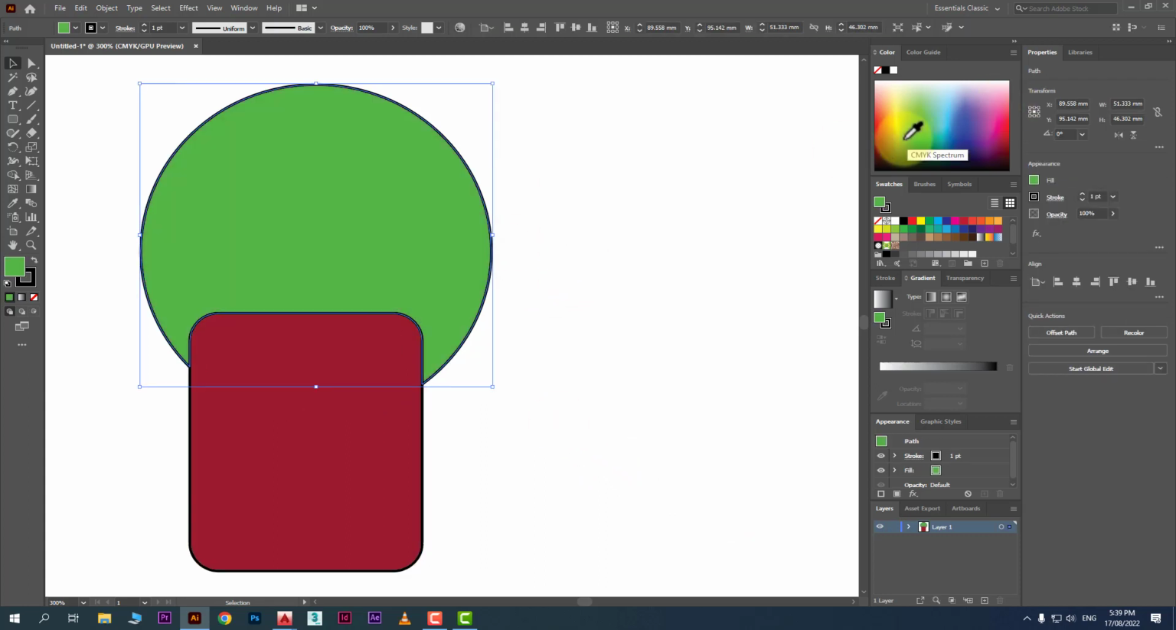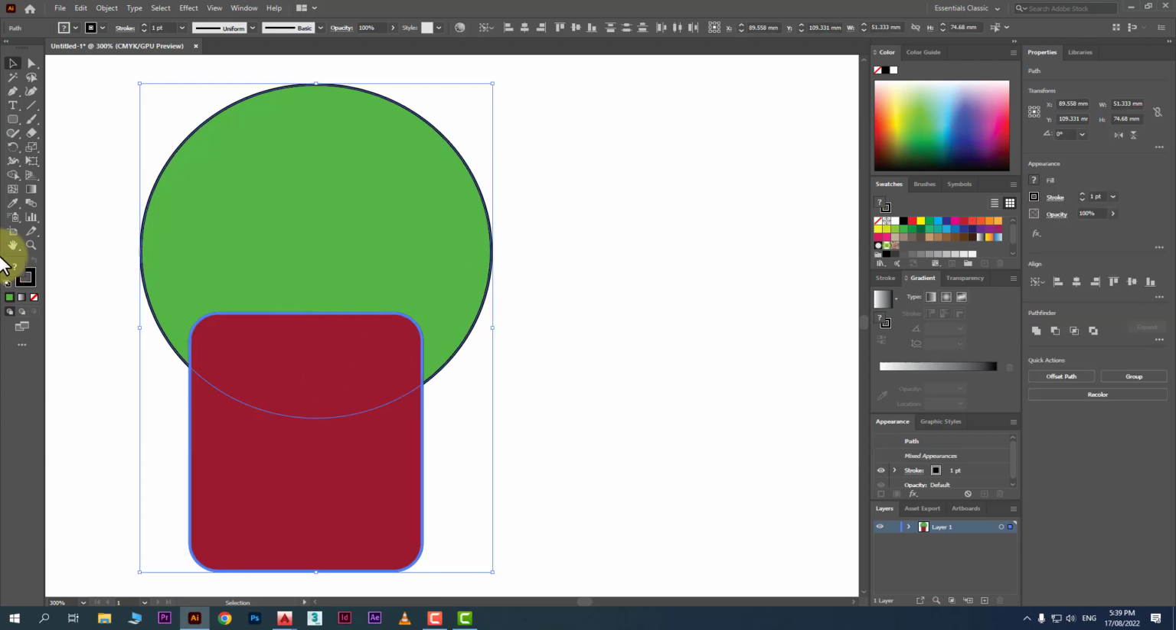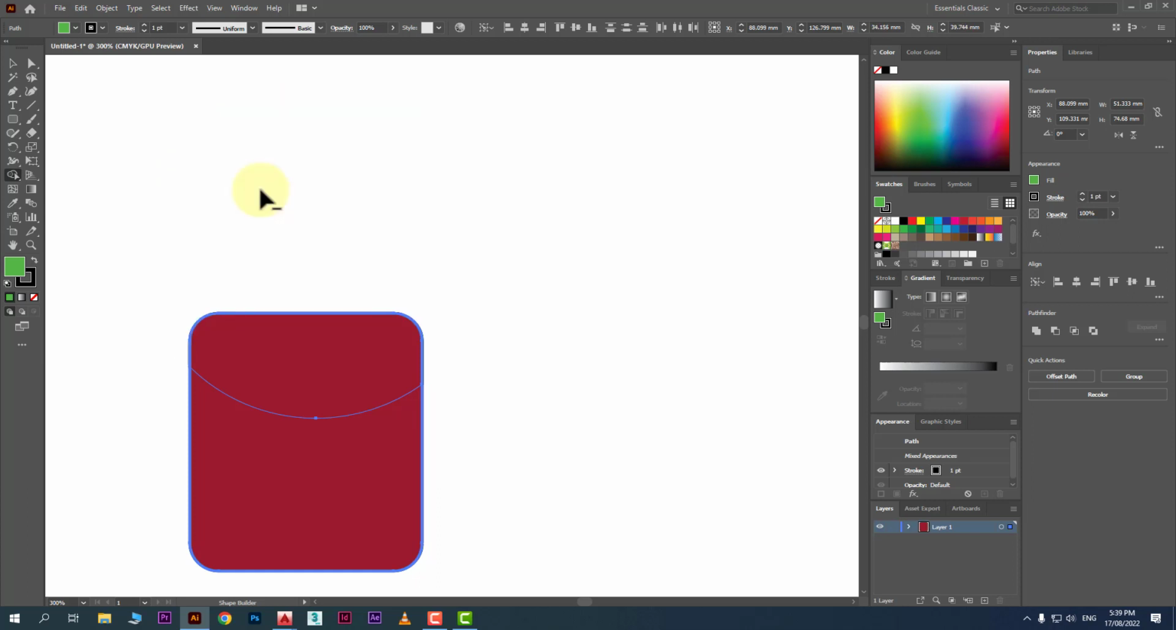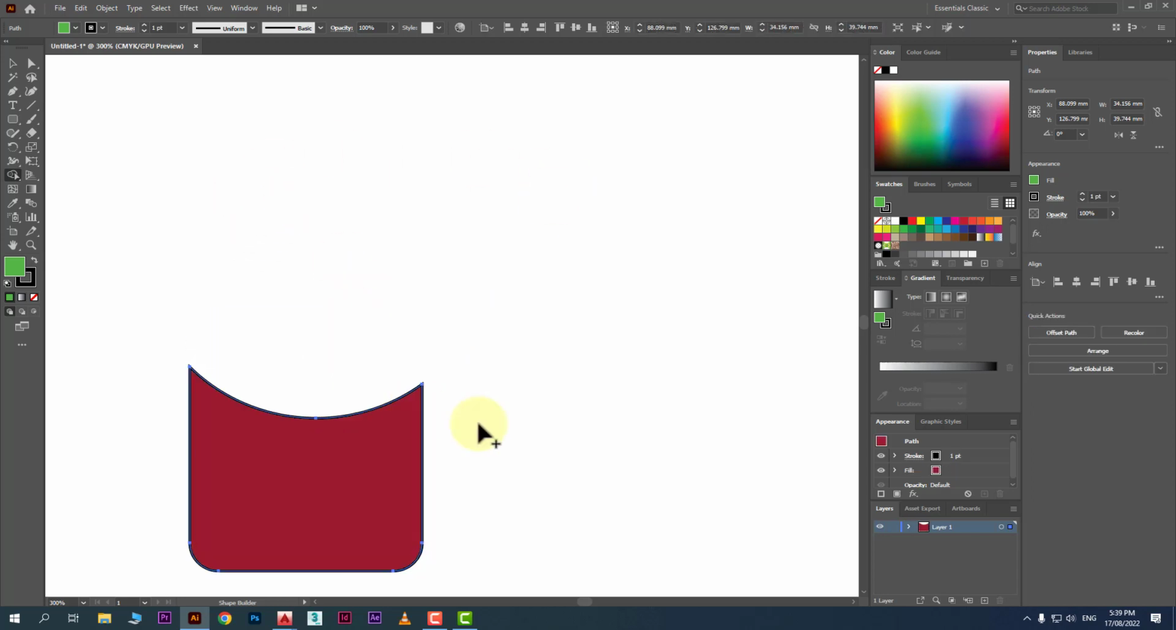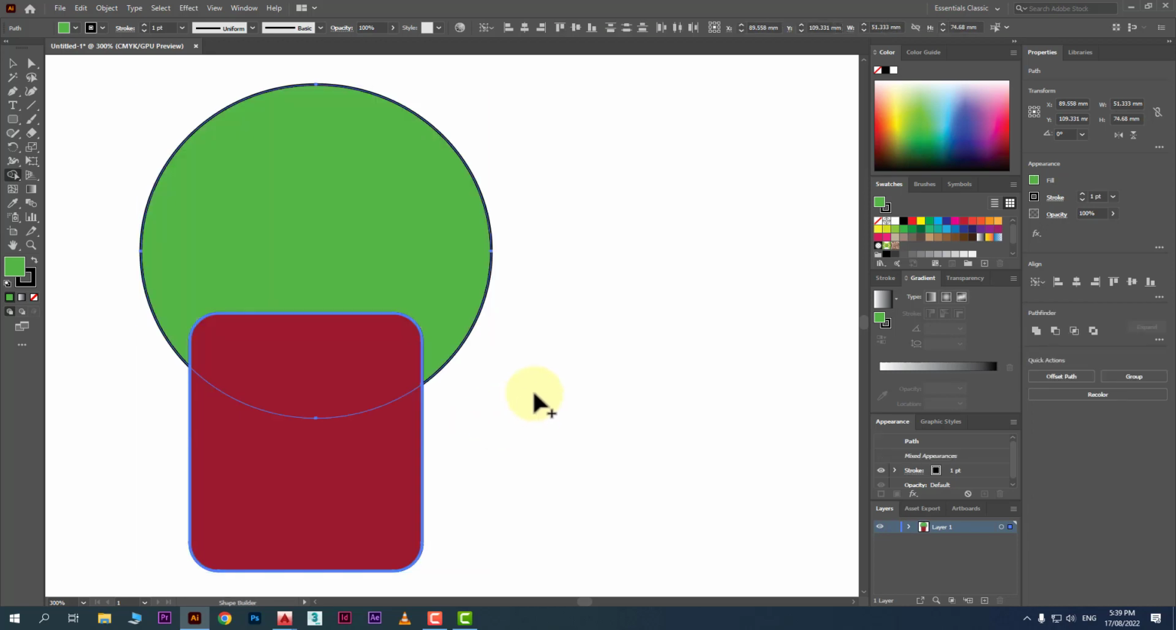The second function of the Shape Builder tool is deletion. If you want to delete a highlighted area, just hold the Alt key on the keyboard. Now you see the plus sign along with the cursor changes into a tiny minus sign. When you click, you will see you have deleted that highlighted area. Even here, you have deleted that highlighted area. So it's very useful.